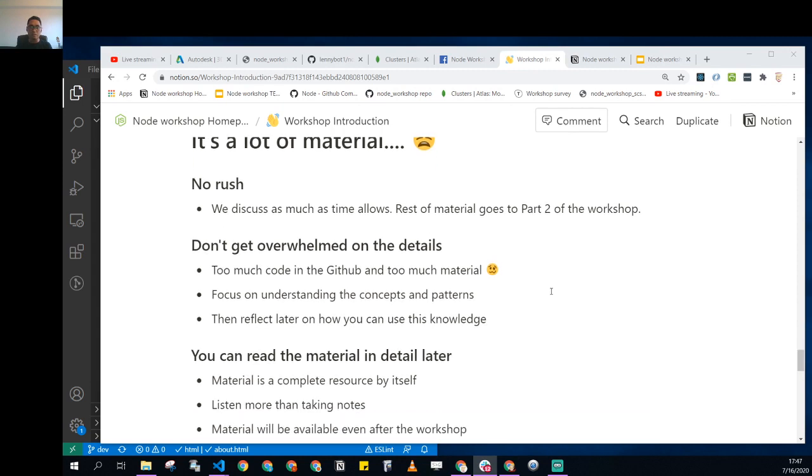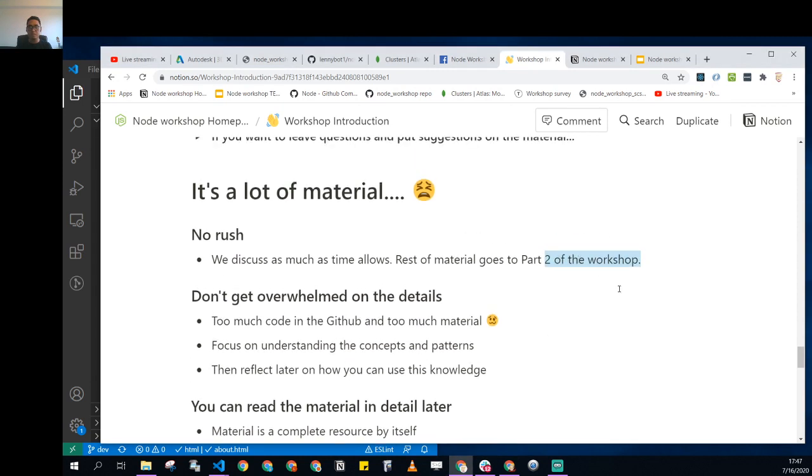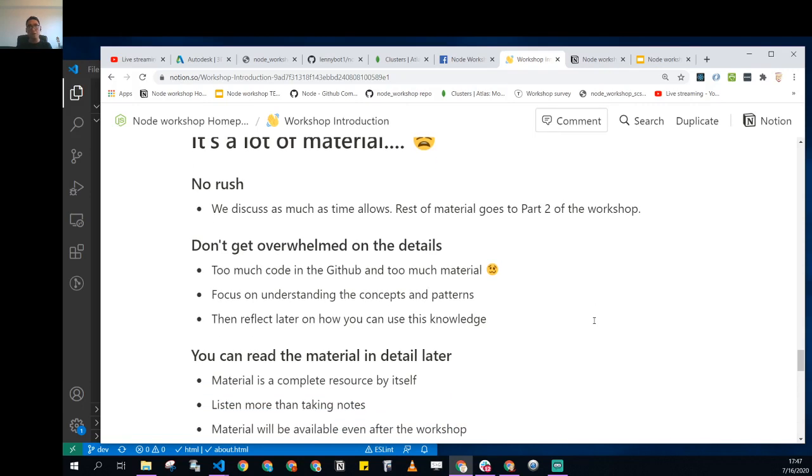The idea is that hopefully we get to discuss the core web server material that you could probably start building already. So when we meet again for part two, maybe you'll have already built your little server. Part two would be more complementary to that.